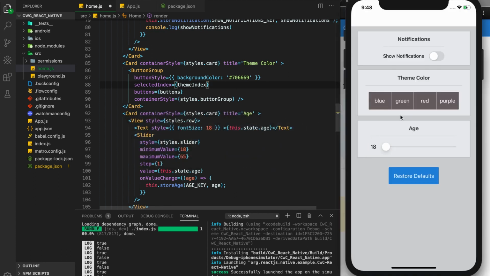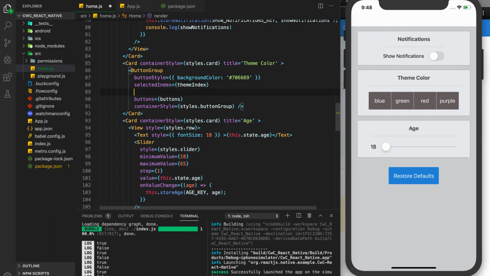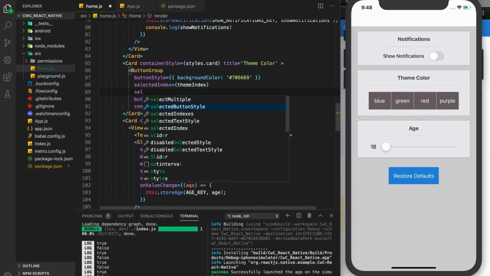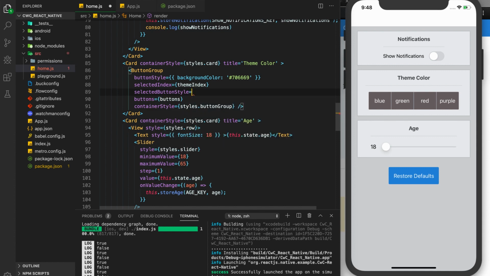And I also want the button to be highlighted a certain color when we actually select it. So when we press blue, I want this to be blue. When we select green, I want this to be highlighted green. When we select red, I want this to be highlighted red, etc. There's a style for that for the button group. I want to say selectedButtonStyle. That's a prop that's in the button group component equals.